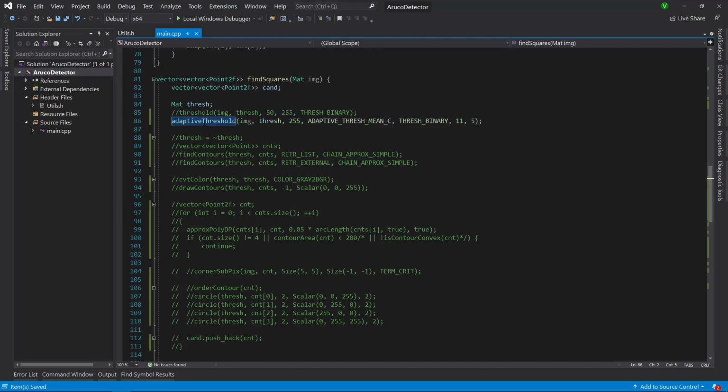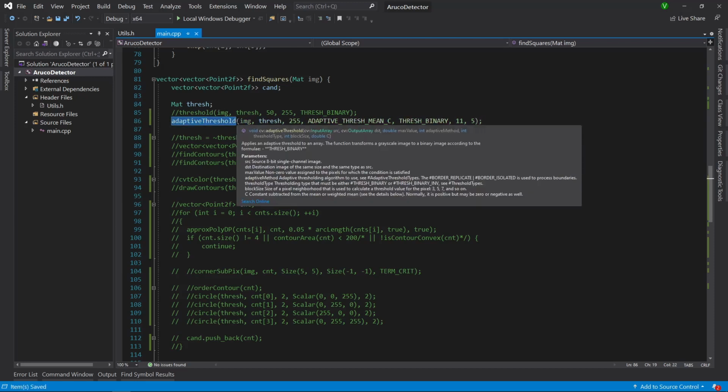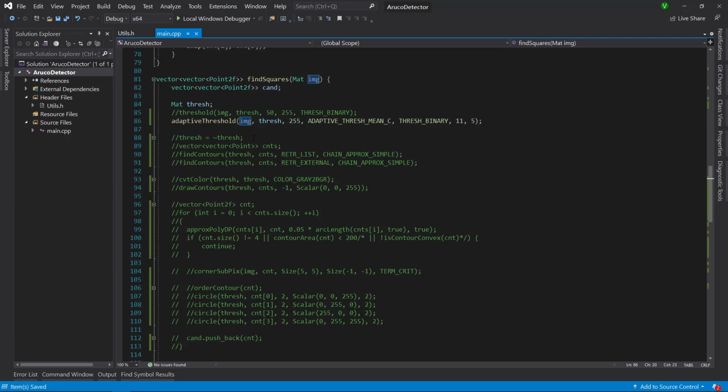We are going to use the adaptive threshold. So the way adaptive threshold works is, instead of using a single value to threshold the entire image, it's going to go pixel by pixel, and for each pixel it's going to look at the neighborhood of this pixel. Looking in the neighborhood, we are going to calculate some threshold value that is localized to this area, and this is the value that we are going to do the threshold with.